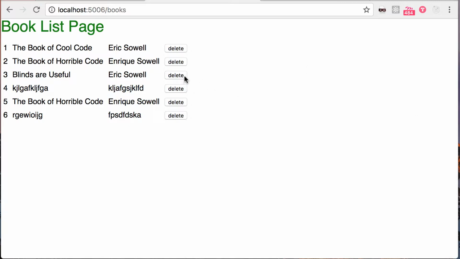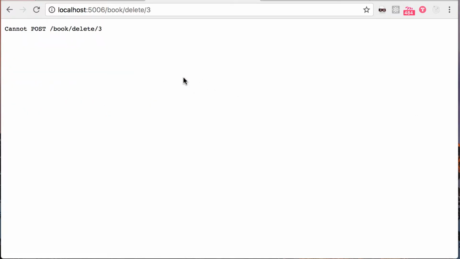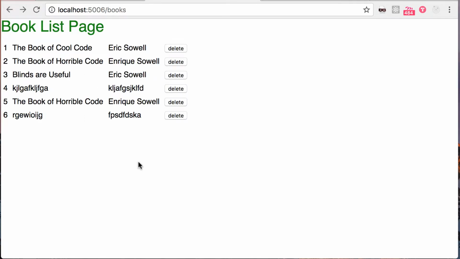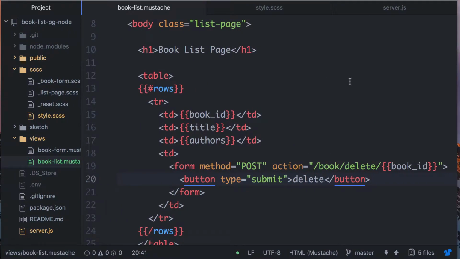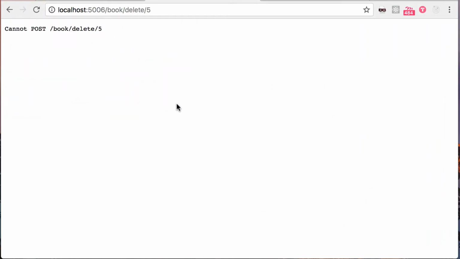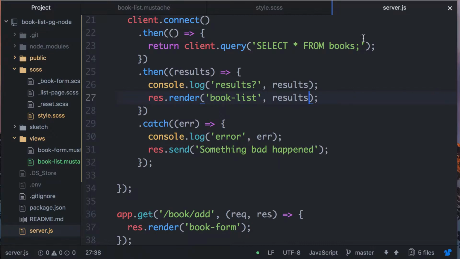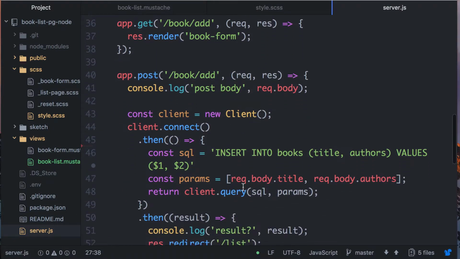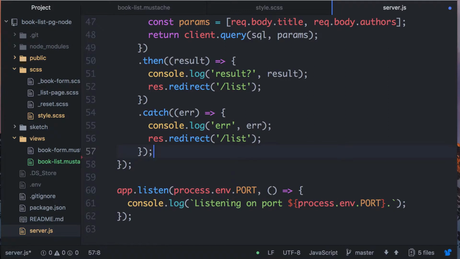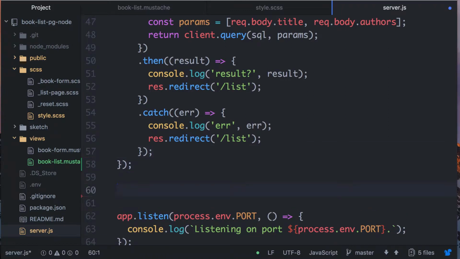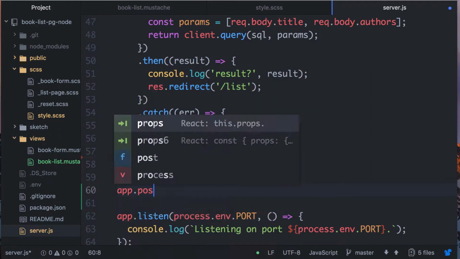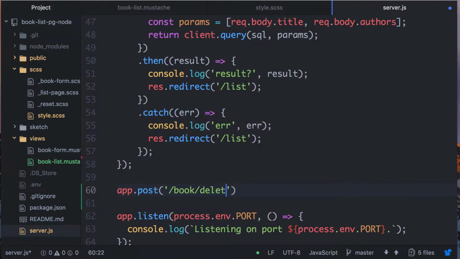Okay, now we have delete. That does a post to book delete /3. That seemed to work. So now, of course, it didn't seem to work. The post to that location worked, but it says you can't post here because we never set that up in the server. So let's go do that. Let's do it here at the end of our book stuff. We can say app.post book delete, and you do URL parameters like so in Express.